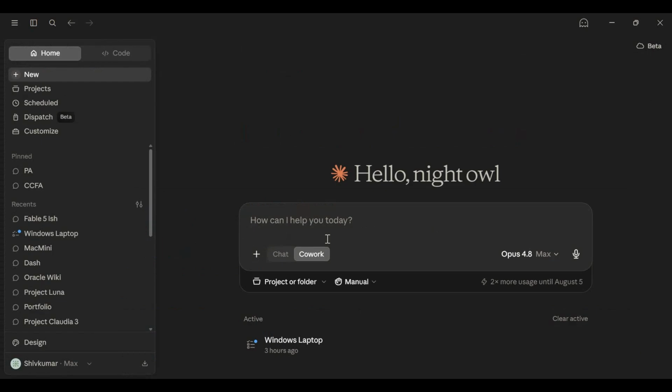So team, this is the Claude desktop app. You may have seen this, but there are some new changes which got launched recently. Let me talk about that. So here you have this new home button. Previously there used to be Claude Chat, Claude Cowork, and then we had Code. But now Claude Chat and Claude Cowork have been removed, and instead they have this home button. Okay, home and code.